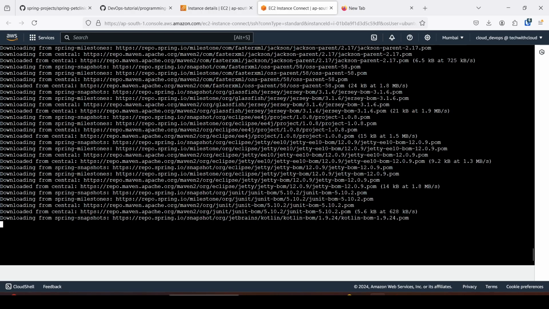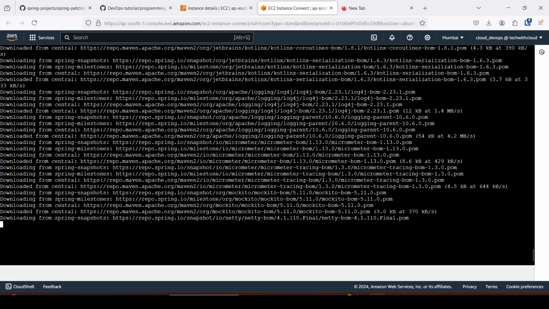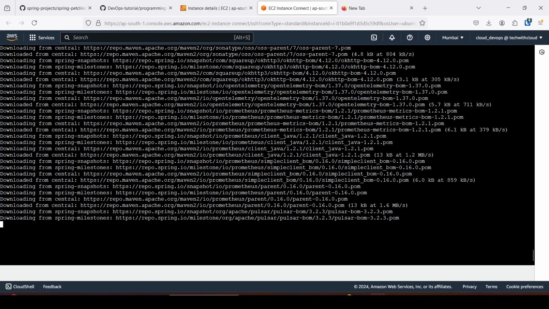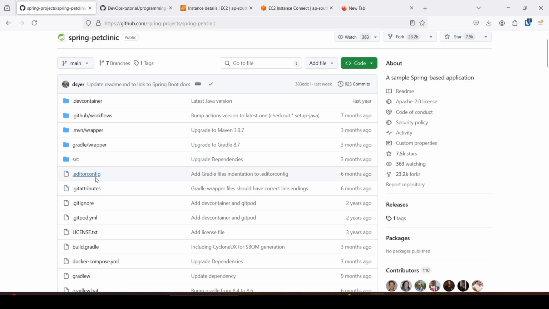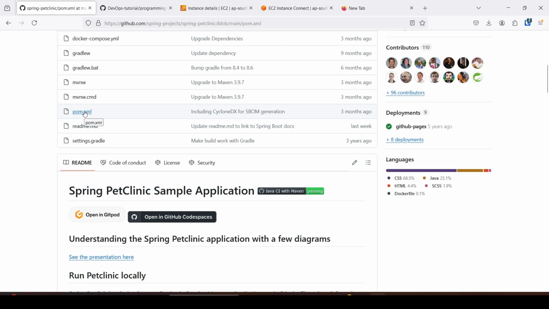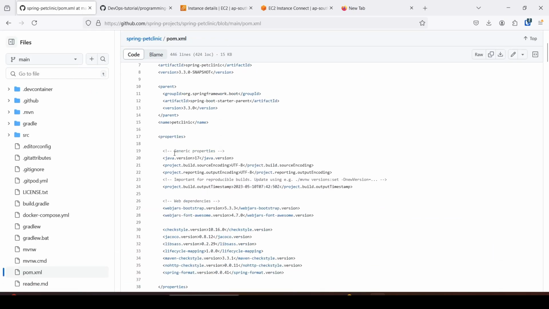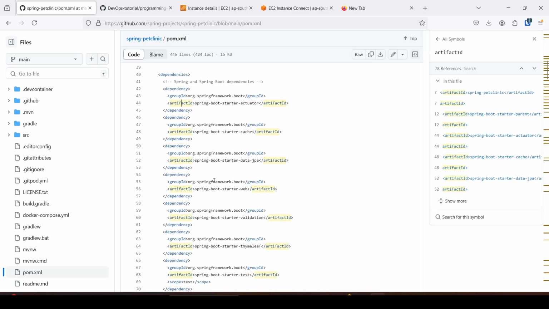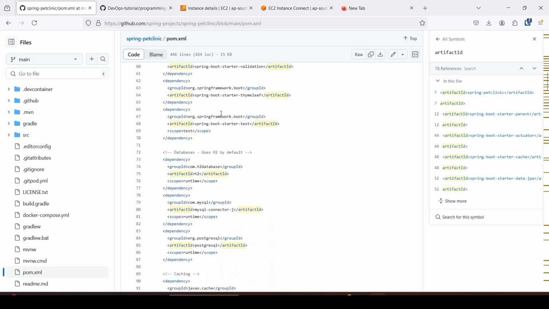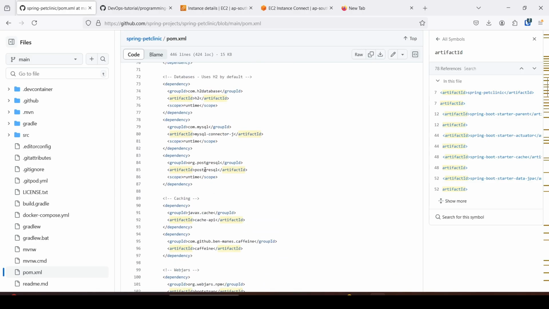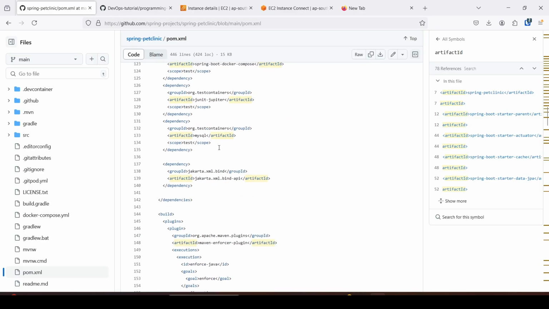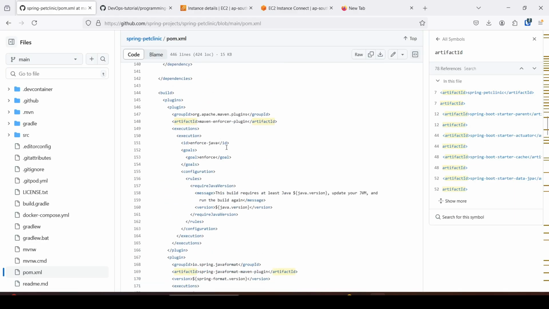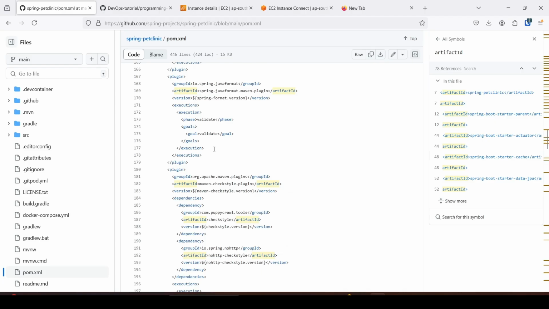Okay, what is the pom file? The pom file lists the dependencies for the program. This is the POM file. Here are the properties and here are the dependencies. Several dependencies are mentioned. Your group ID and artifact ID are mentioned here also. Your Spring dependencies, H2 database, caching, web, and all the necessary plugins and dependencies are mentioned in this POM file.